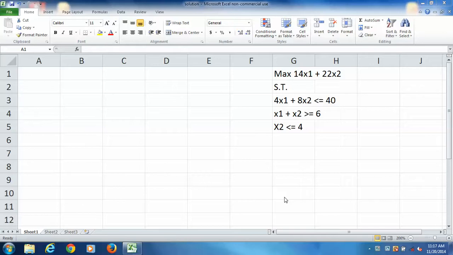I'm going to walk you through how to solve the linear programming problem I assigned last week using Microsoft Excel's Solver. So you see on the right I've got the problem up there for you, and the problem has two decision variables, x1 and x2. See those here and here. We're trying to maximize something.